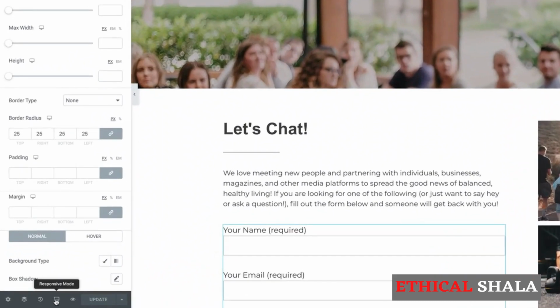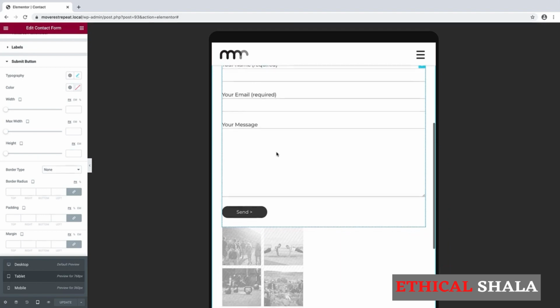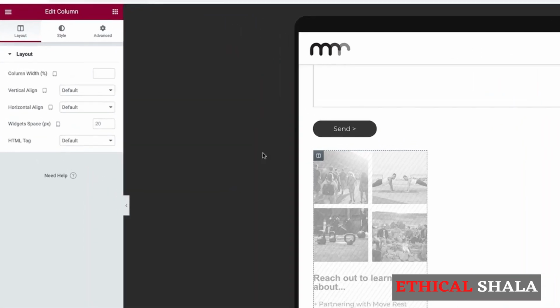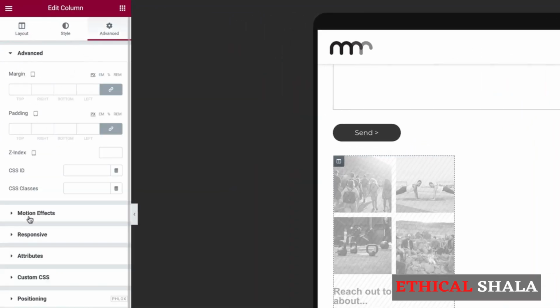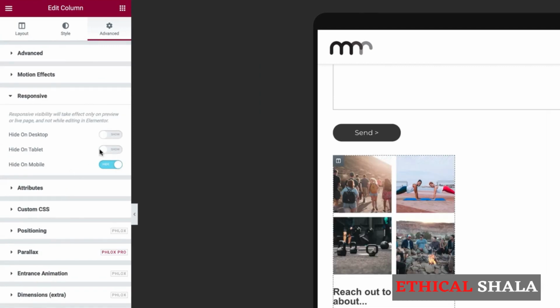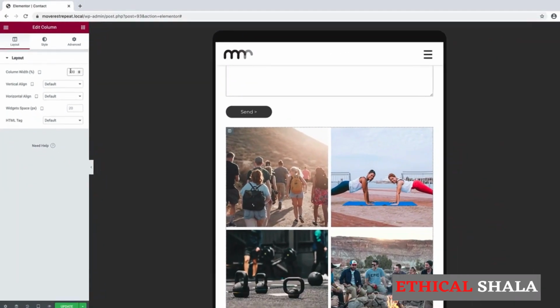So let's go down here and see what our page looks like on a tablet. That's looking pretty great. Now we can see here that we still have this column set to invisible because that was part of the template we saved. I think on this page we actually want to show it. So let's go up here to Column Settings. We'll go over to Advanced and Responsive, and we'll go ahead and unhide that from tablet and mobile. Now let's go to Layout, and let's actually set that to be 100% on a tablet.